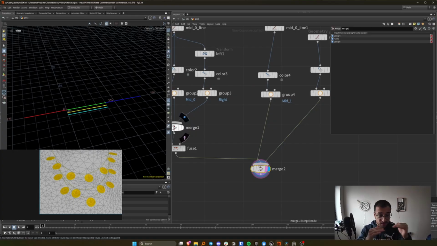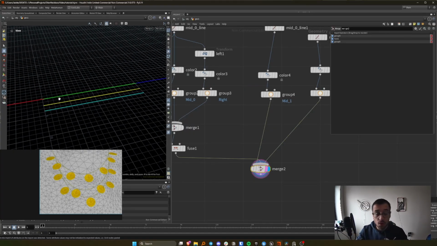Now, we have them laid down like a real necklace would be. Because don't forget, this is very similar to UV wrapping. The necklace itself is flat, and then when you wrap it around your neck, this is when it's taking the form. We also need to get the points, or group the points, the first point in this geometry and the last point in this geometry.